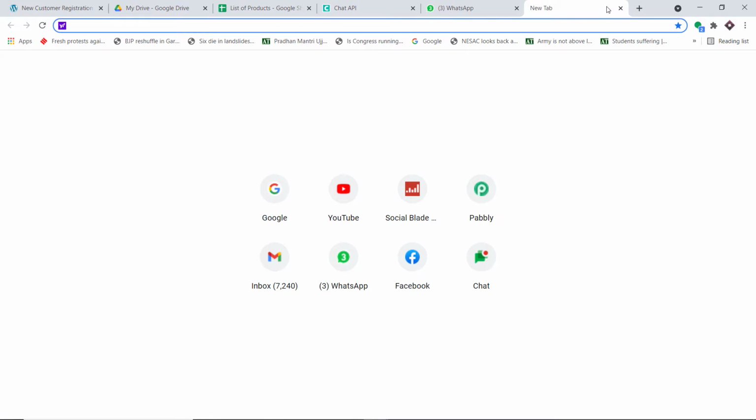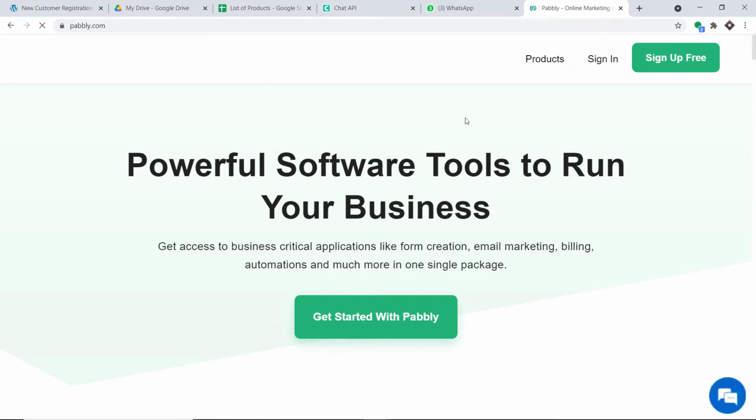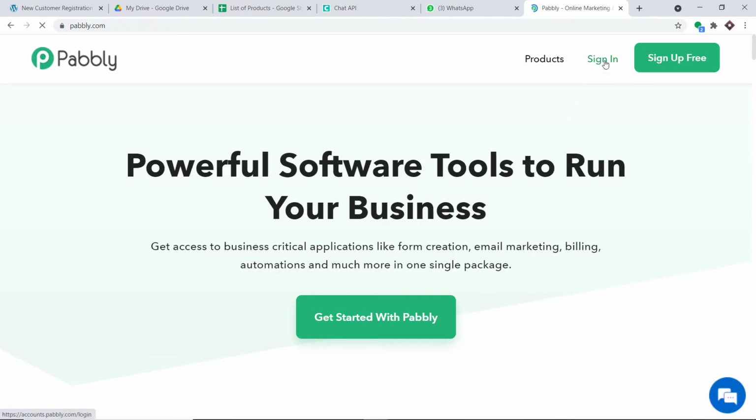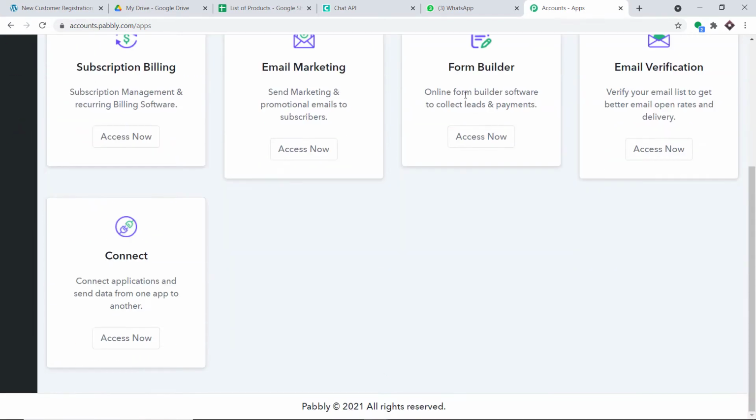In the new tab, let me just type pabli.com. So this is the website of pabli.com. Let me just click on sign in. So this is the dashboard of PabliConnect. As you can see, I already have made an account in PabliConnect. You can also create your own free account in just 2 minutes. Let me just scroll down and here you will find Connect. Just click on access now.